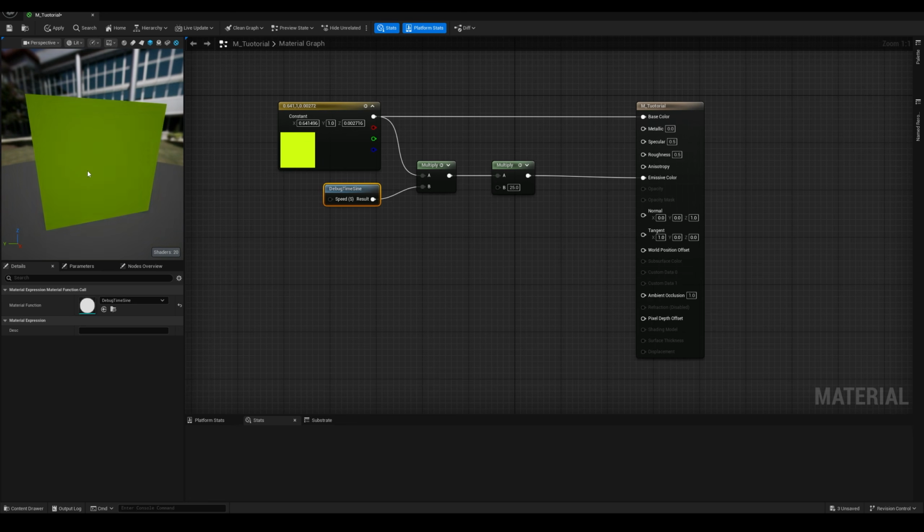It's so bright that it emits light, and if you have Lumen enabled, this should also cast or produce light in your scene. So that's it. Much cooler this way, and congratulations, you just made your first material. We can go to the top left, hit apply, and save it.